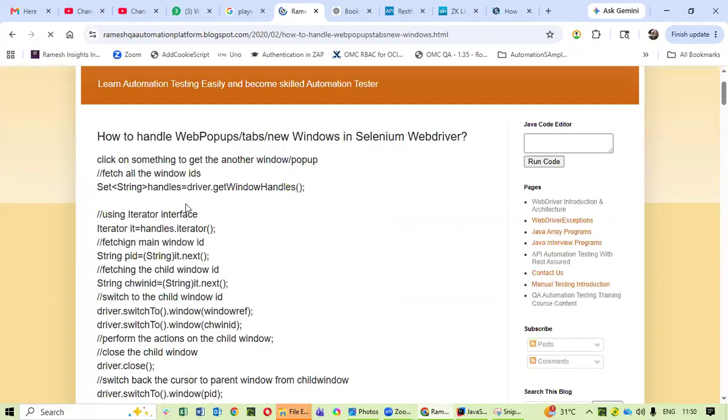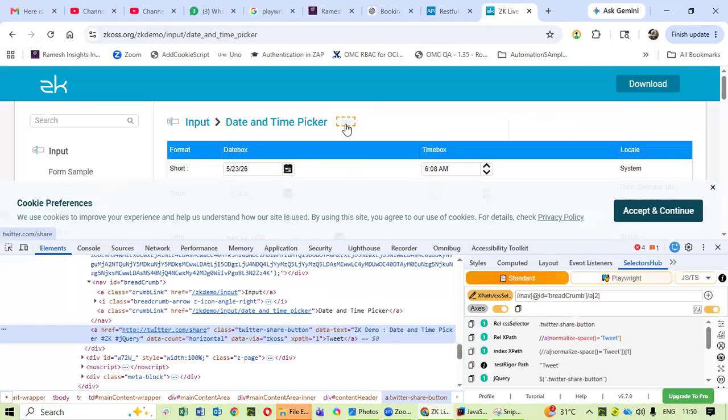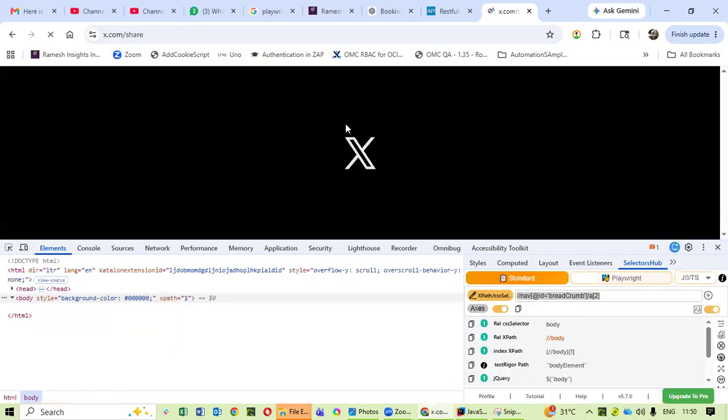So that is what is here. See, this is the one. How to handle web pop-ups, tabs, new windows in Selenium. This is the code you have to use. Click on something to get another window or pop-up. That's what I'm doing here. So when I click on this, I'm getting a Twitter pop-up. It is opening in the same window.